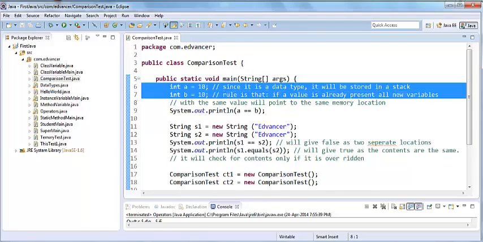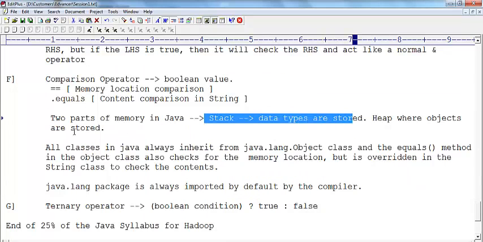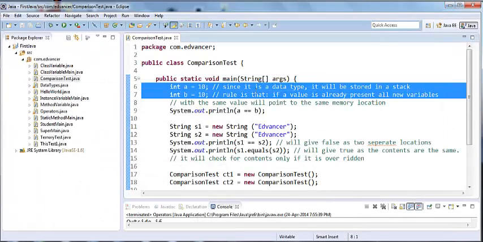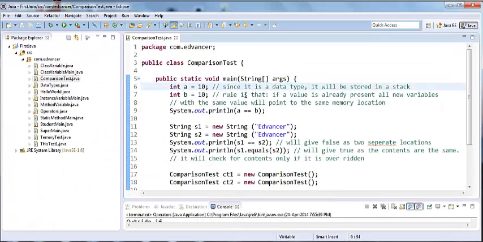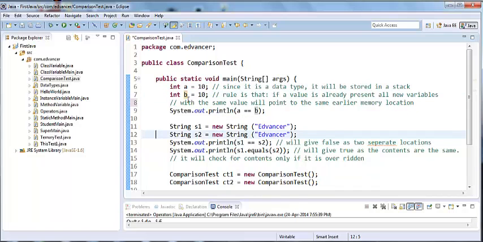So what are the two parts of memory? The two parts of memory are the stack, where the data types are stored, and the heap, where objects are stored. And the rule of the stack is that if a value is already present, all the new variables which have the same value will all point to the same earlier memory location. So when I say int a is equal to 10 over here, it will go to the stack because this is a data type, and when I say int b is equal to 10 also, both a and b will be pointing to the same memory location.